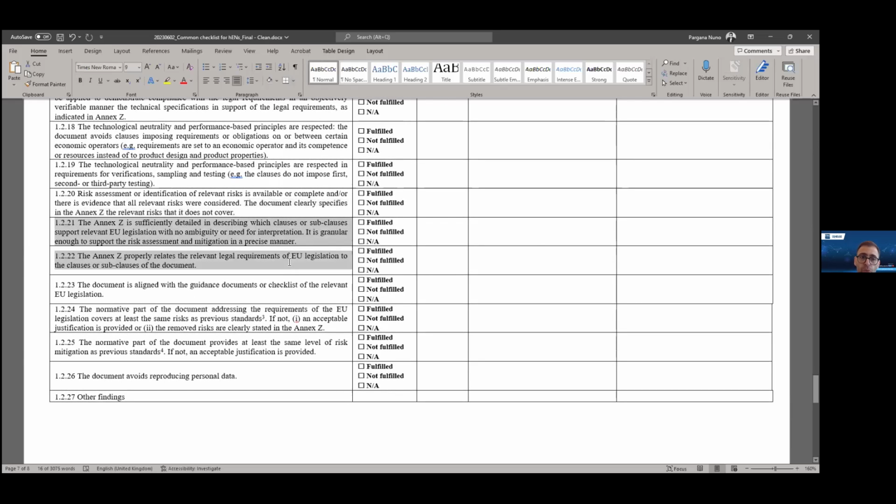1.2.21 and 1.2.22 is about additional requirements on the Annex Z. And basically what you need to do is really to ensure that your Annex Z is very granular, very specific, and that the clauses of the standard included in the Annex Z are really matching the essential requirements of the EU legislation. So if you put in the Annex Z a requirement, sorry, the essential requirement on, let's imagine, ergonomics, you need to ensure that the clause that you are mentioning in the standard is not about noise. So this is quite straightforward, but it's always important to do a double check of the content of the Annex Z.